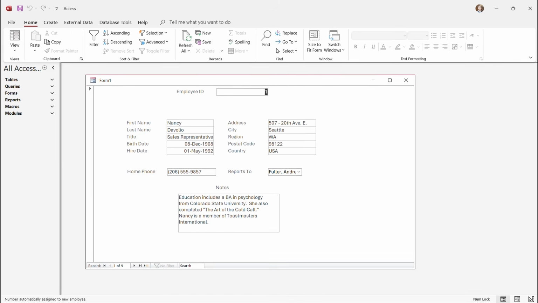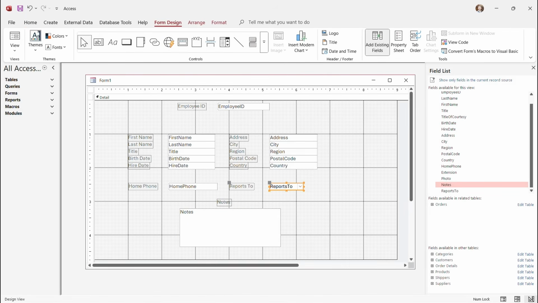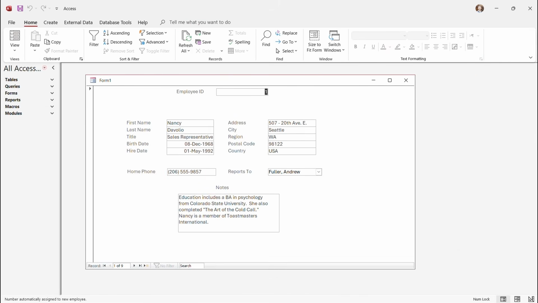It has Nancy's name, the last name. Nancy is a sales rep. When Nancy was hired was 1992. And look at that. The reports too, maybe I want to see that a little bigger. So always remember, you can just take a look. Just like that. And now let's take a look what it looks like. Perfect. And this is just employee 1.